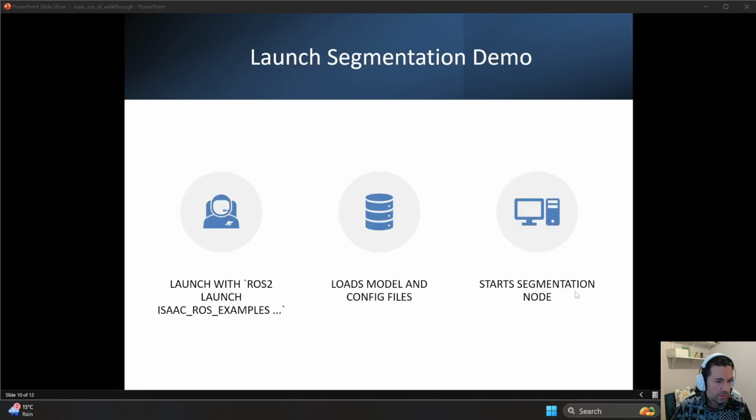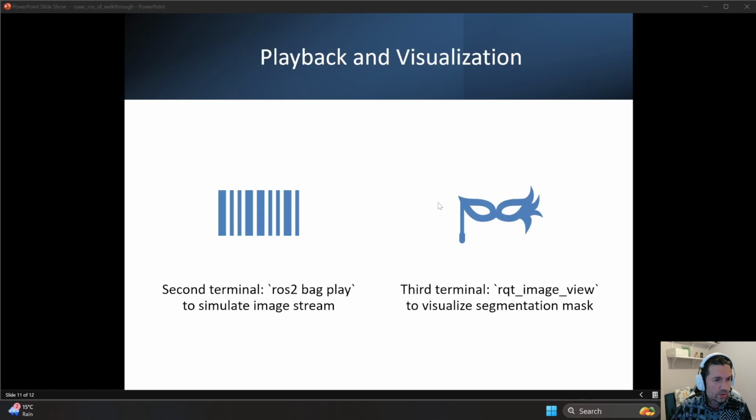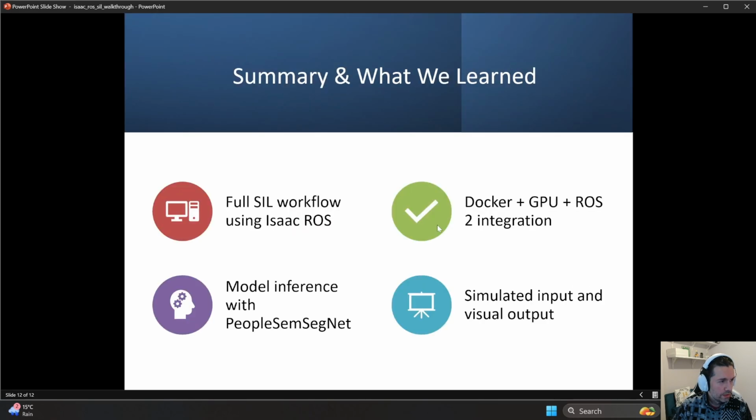We will start in the segmentation node. So here we are going to be using 3 terminals for that. One to store the node, another one to run the inference communication, etc., and a third terminal to visualize the results. Okay, so running this command here. So this is the summary of what we are going to do. Okay, and without further ado, let's do it.